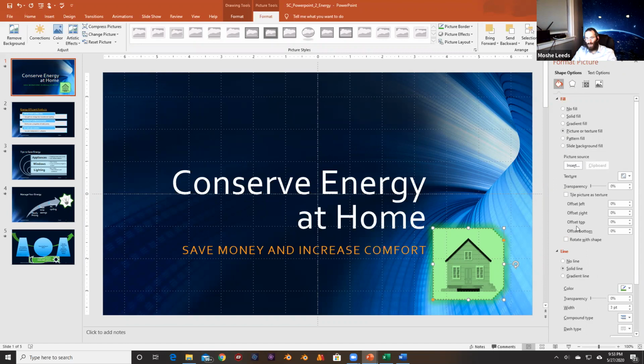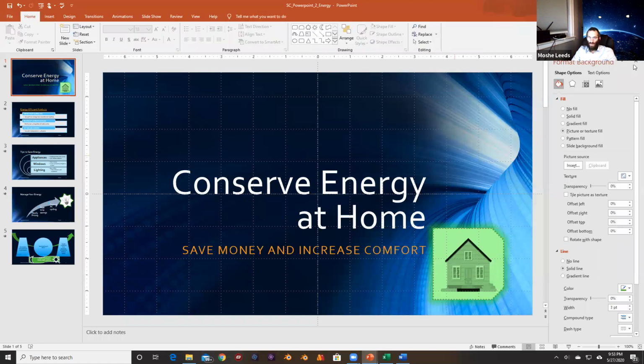By the fill options you have here, the rotation options, so rotate with shape or not. If I rotate with shape, then the picture will move with the shape. If not, the picture will remain in the same place, but the shape itself you'll be able to rotate. So now if I rotate the shape, it doesn't matter, the picture will still remain locked. Okay, thank you for that.